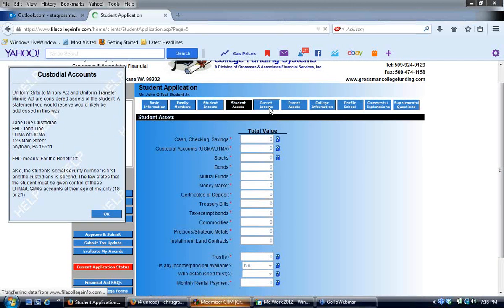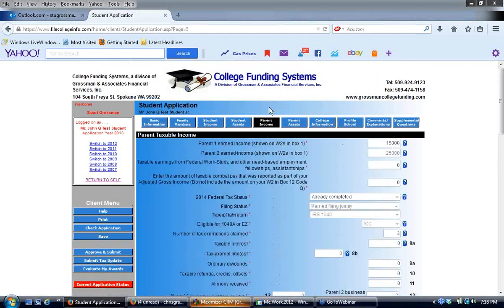Parent income. Of course, when it gets into the parent income and assets, it starts to get a little bit more complicated. So here we go. Parent income, box 1 on the W-2. Pretty straightforward. Now you will not have your W-2s by the time we do the FAFSA. So this is where you've got to do some estimating.